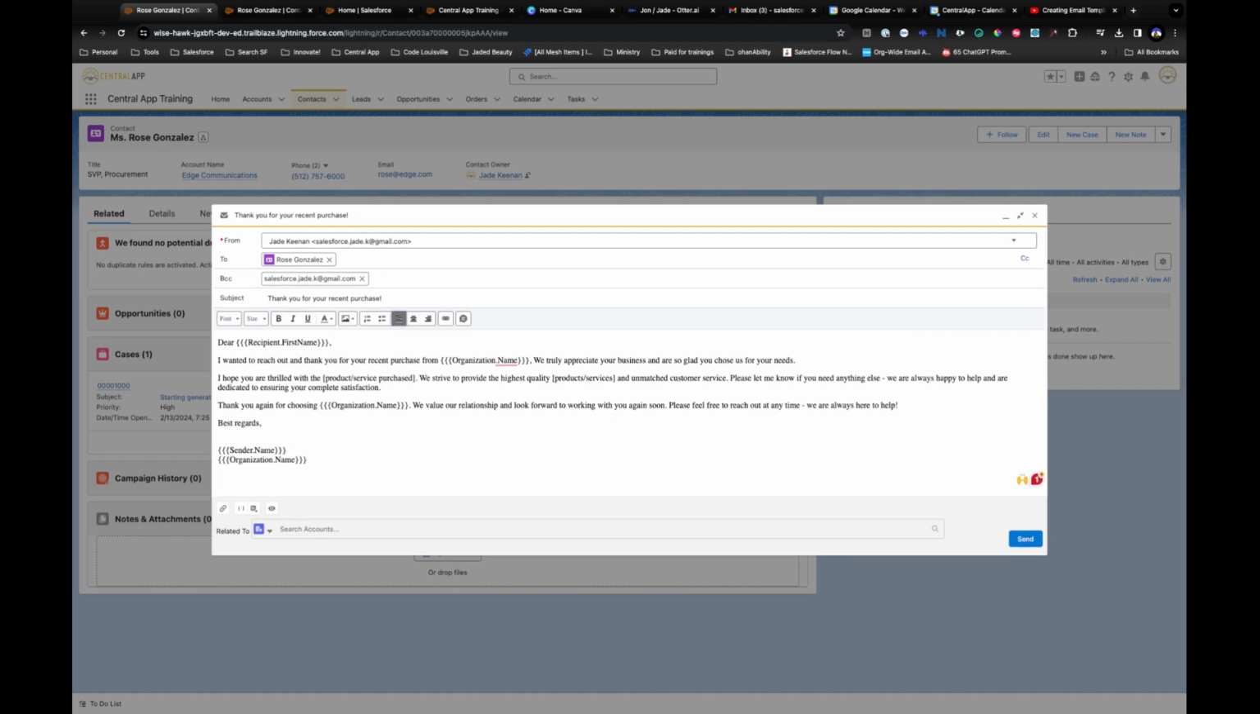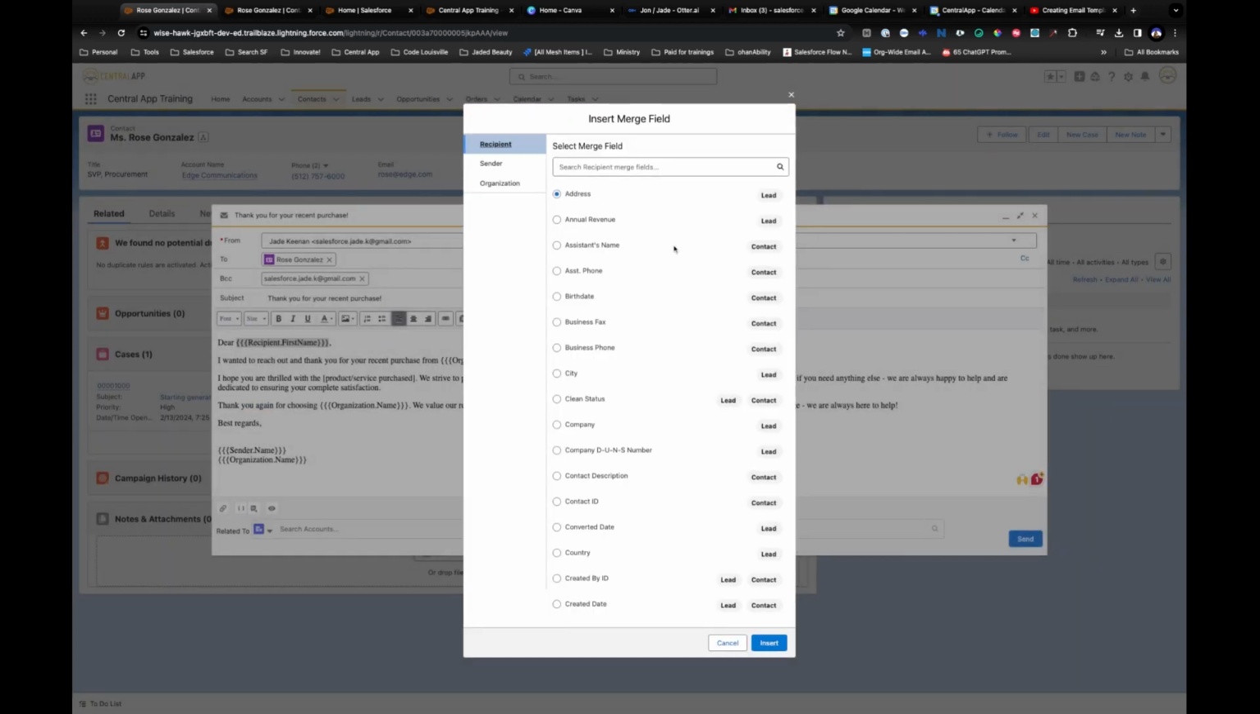Now that we have our email crafted, I want to explain these sections here. These are inserted fields from within the system. This is a great way for email templates to automatically put in recipient names, organization names, sender names. These are some of the most commonly used. To do that, we go over here, we click Insert Merge Field, and then we have our three options here: the recipient, sender, and organization.